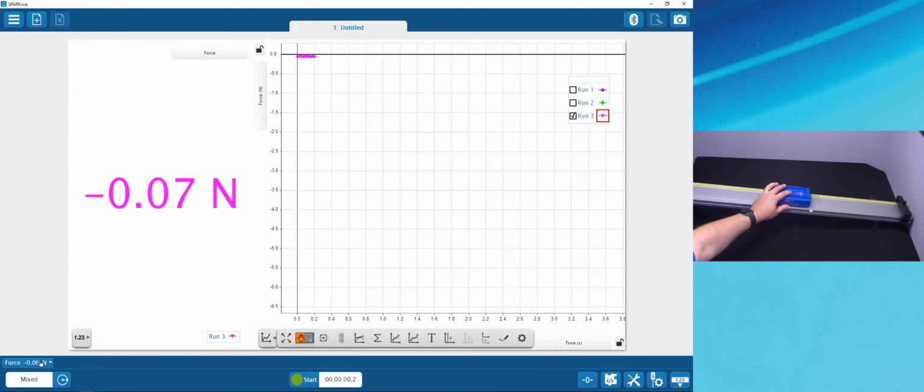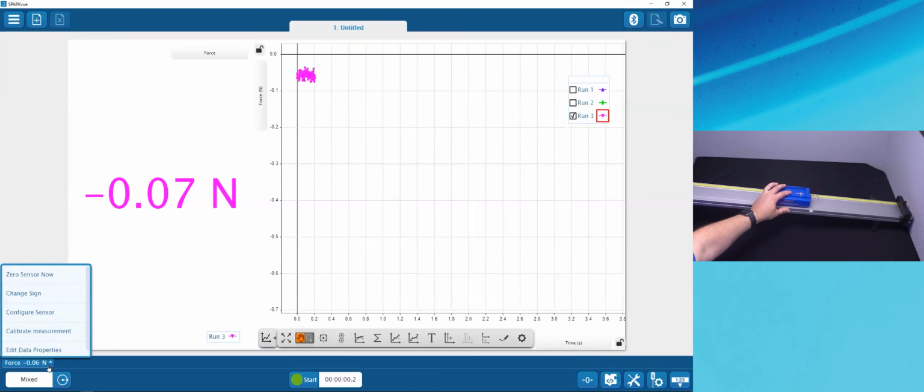Now, before I do that, one other thing you may have noticed is that the force before the collision and after the collision wasn't quite zero. It wasn't large, but it was a little off of zero. That's because with the cart in this orientation, we have the opportunity to define what the force is. And I can say, you know what, I want this to be zero. So one place we can do that is to go down here in the live data bar, which is not just a readout, but it's also interactive. And if I click on it, you'll see some options. I can change the sign of force. I can actually zero the sensor now.